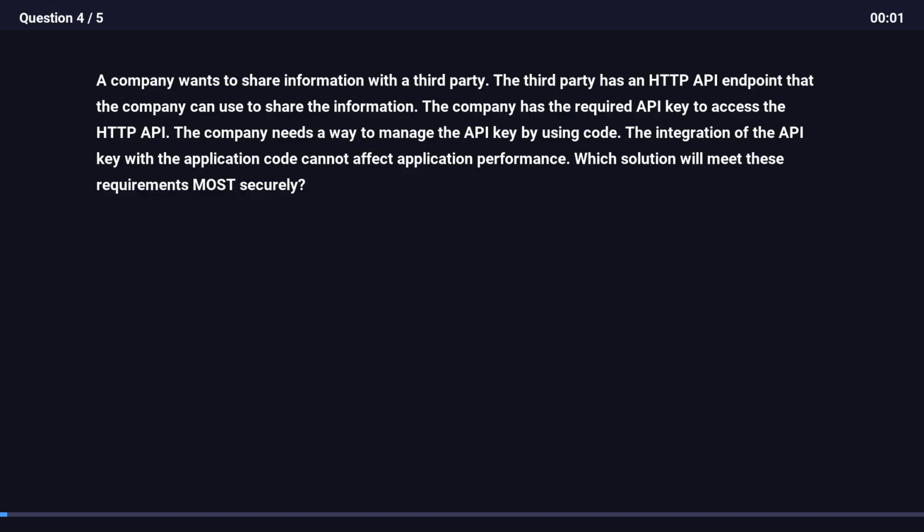A company wants to share information with a third party. The third party has an HTTP API endpoint that the company can use to share the information. The company has the required API key to access the HTTP API. The company needs a way to manage the API key by using code. The integration of the API key with the application code cannot affect application performance. Which solution will meet these requirements most securely?